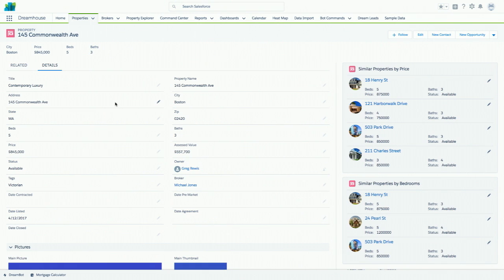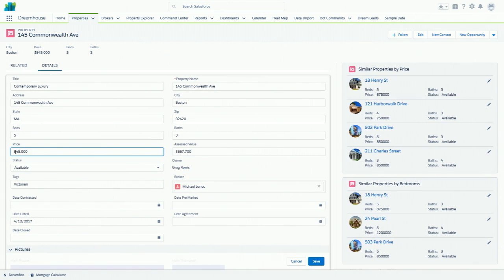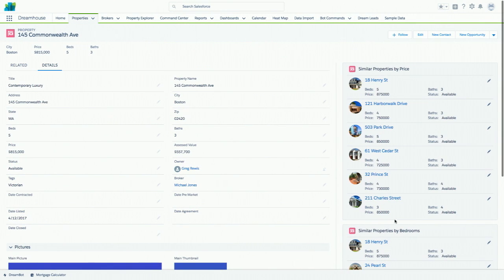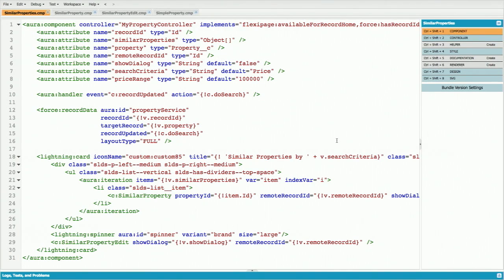Now, the component is actually looking at the main record data. So it's watching that record data and doing the search based on the parameters of that data. For example, if I were to go in here and lower the price, let's take it down to 815,000. As soon as I save this, you can see that we had a new search performed because these components actually heard the change. Now, how did that happen? Well, let's head over here into our developer console to take a look at the code.